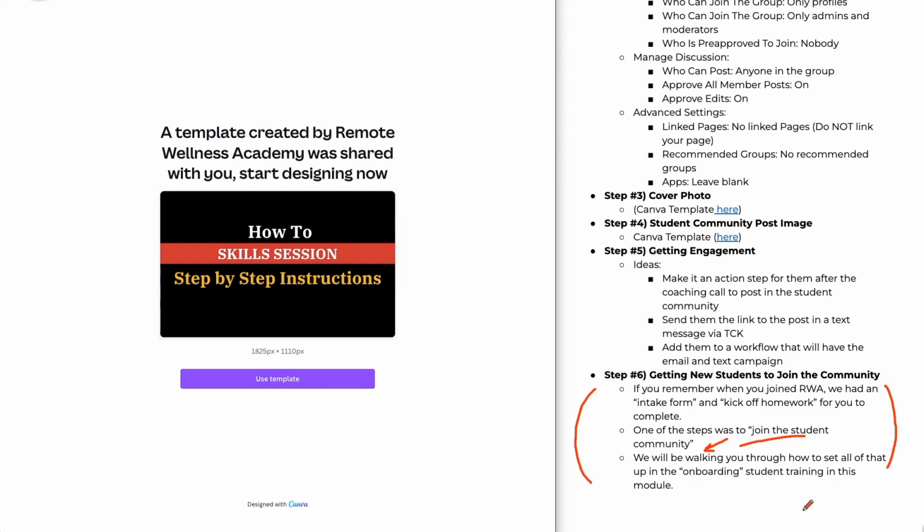And we're going to give you our actual onboarding intake form and our actual onboarding intake homework that you're going to be able to import into your accounts and literally just edit the link, if you wanted to use a student community and have your students join your student community on that homework, right? And so all of that is going to be in a separate training, the onboarding training, when we literally walk you through step by step on how to set that up. But for the most part, that is pretty much all it takes in order to get the community set up.